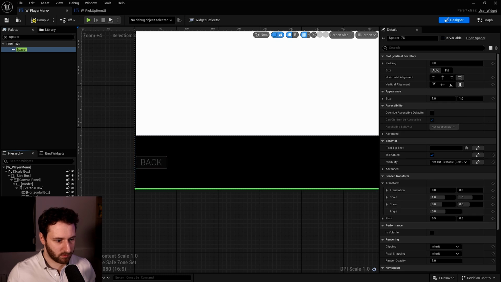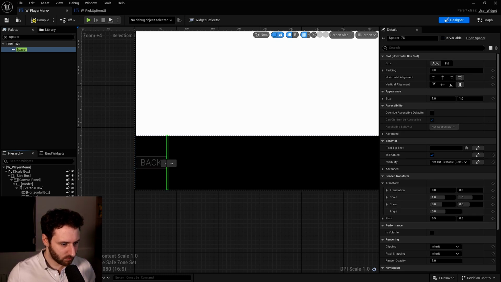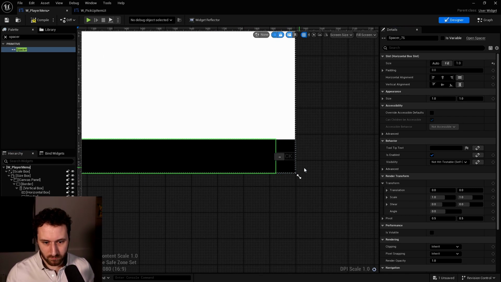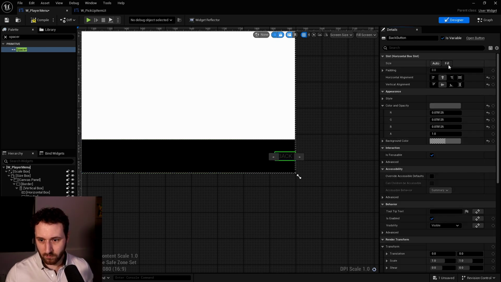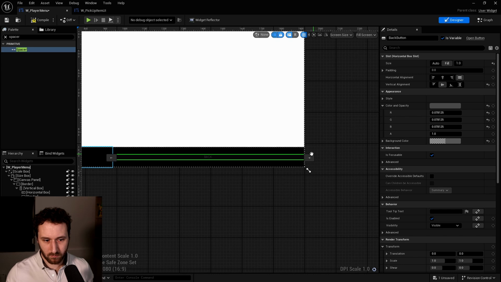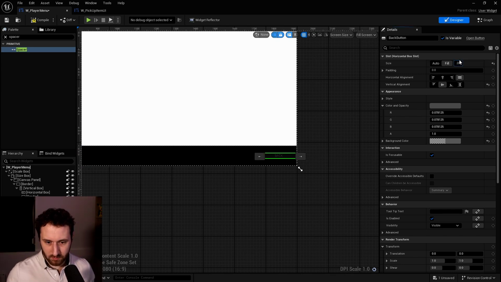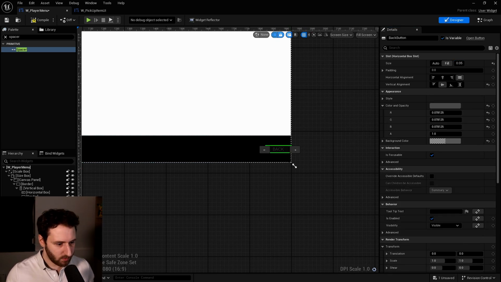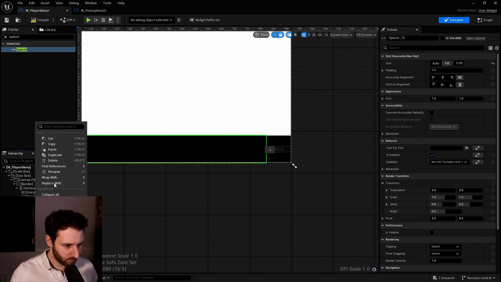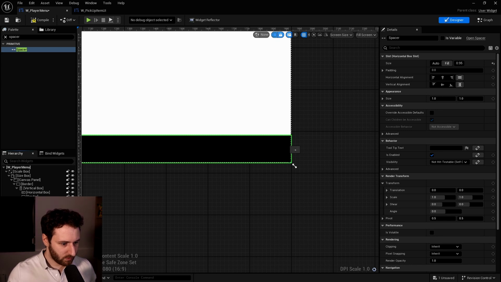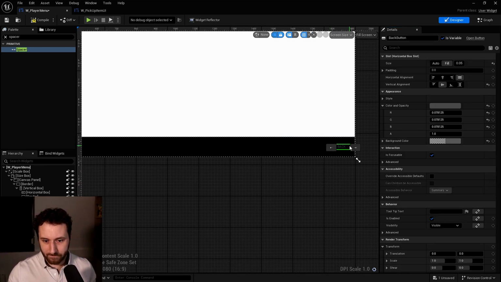So to be not inside the horizontal box, but just on top of it. That, and this will be .1, .05. Okay, we need a spacer on the right also. So we'll duplicate this one, put it in the horizontal box, and fill it up. .1 is too much. And we'll go with this.